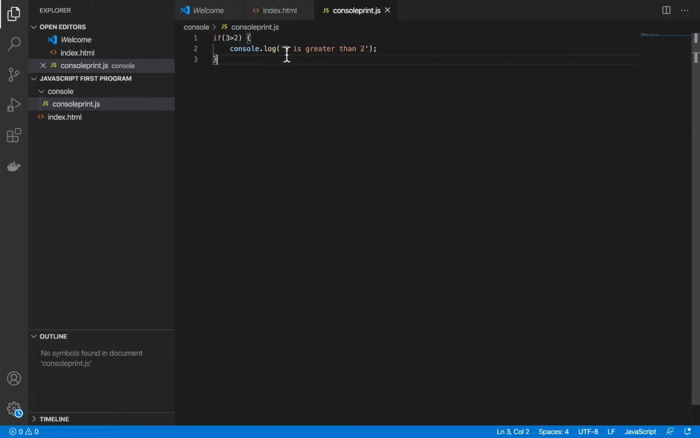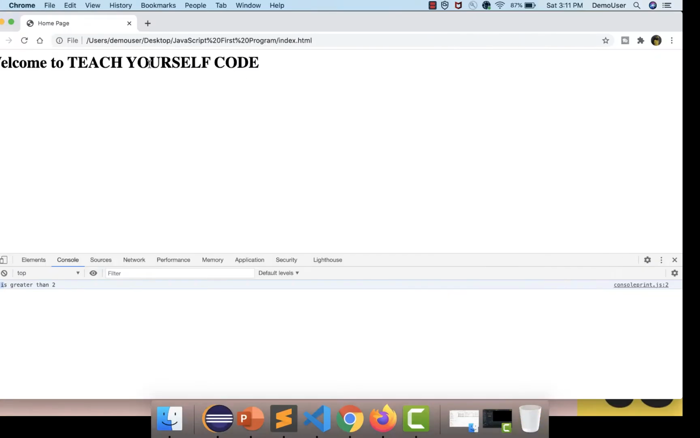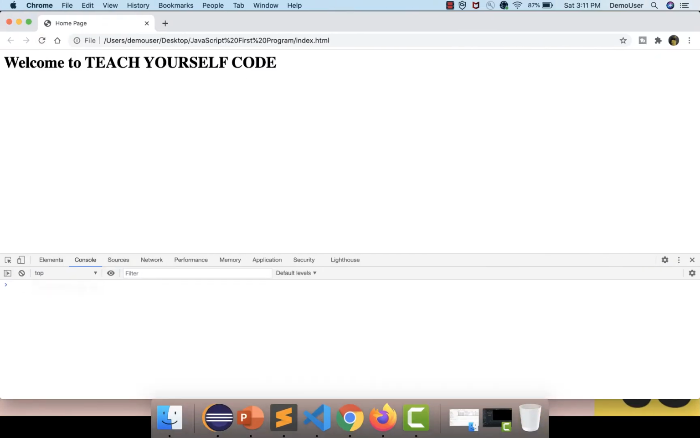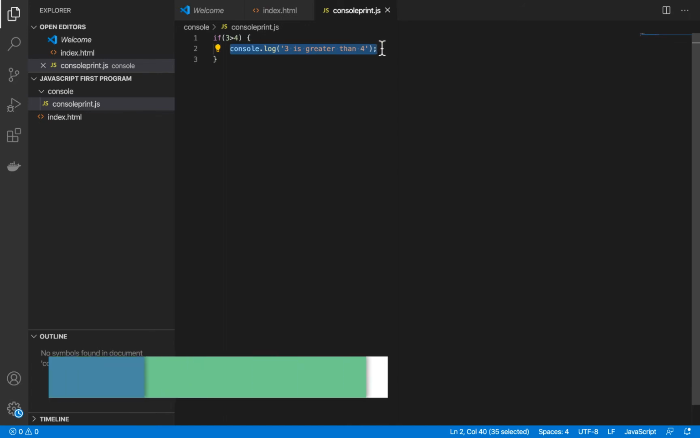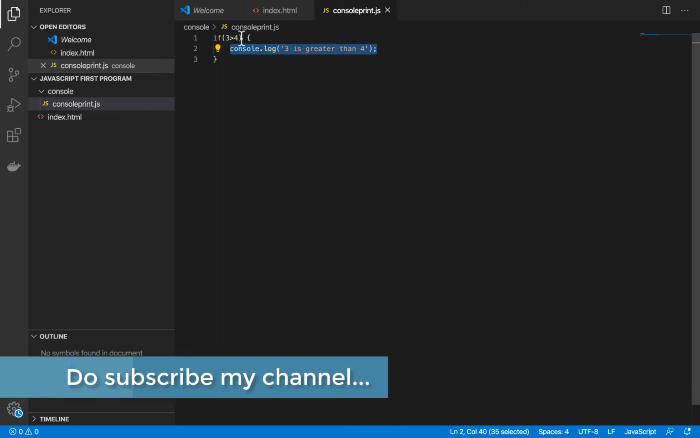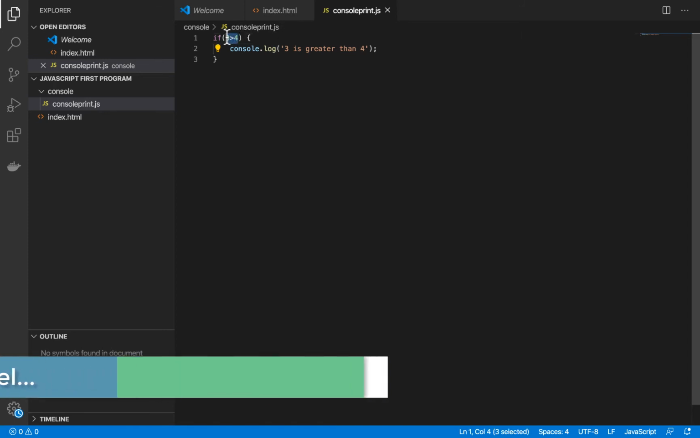If I go back to Visual Studio Code and type, let's say 4, and I just save it. Now if I refresh this, nothing is displayed. Why? Because this section of code is not being executed, because 3 is not greater than 4, it is less than 4. So this statement under if is false in this case.